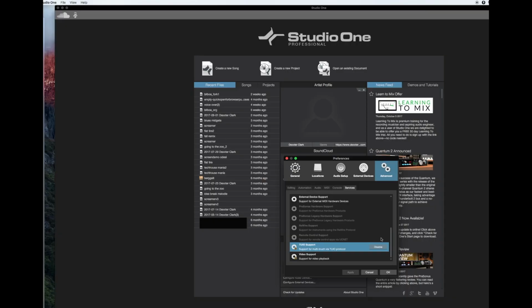Then we have DUO support. I don't know how to pronounce it. DUO is for the multi-touch gestures. I don't have a multi-touch screen, so disable it. Video support. I'm not gonna edit video files with it.